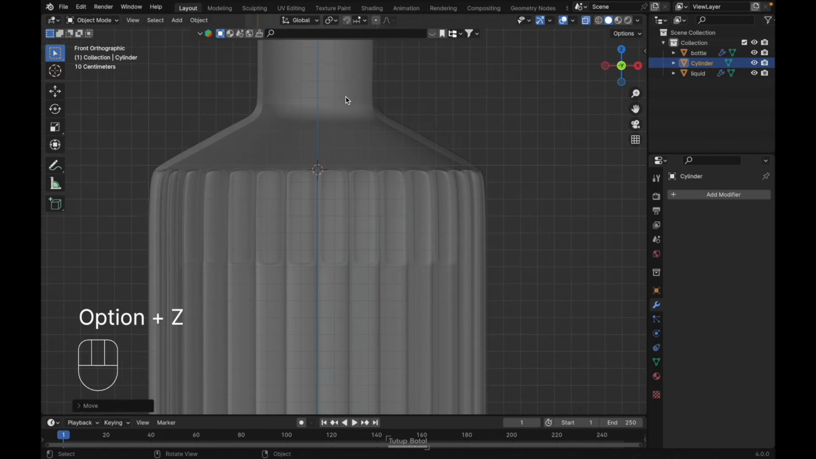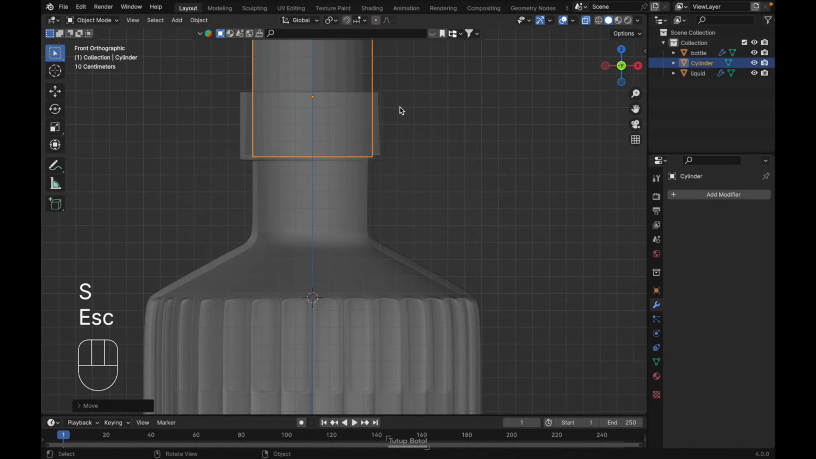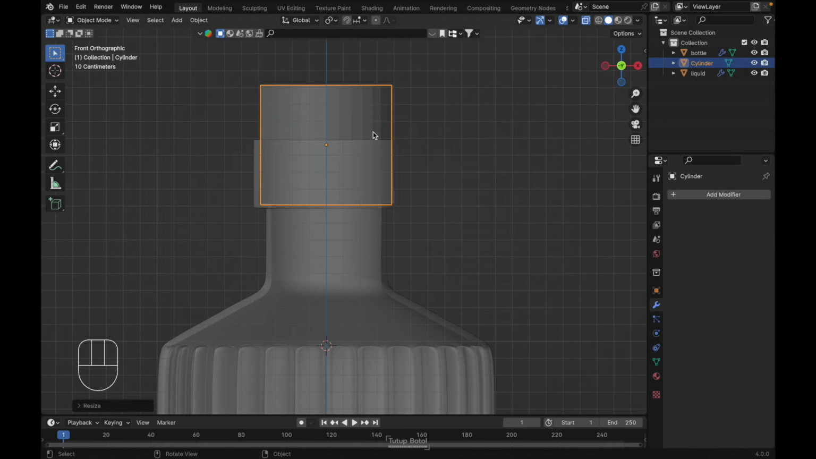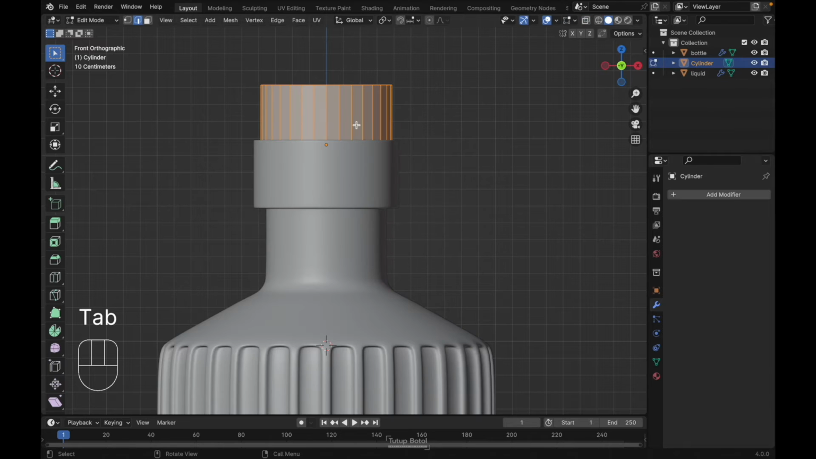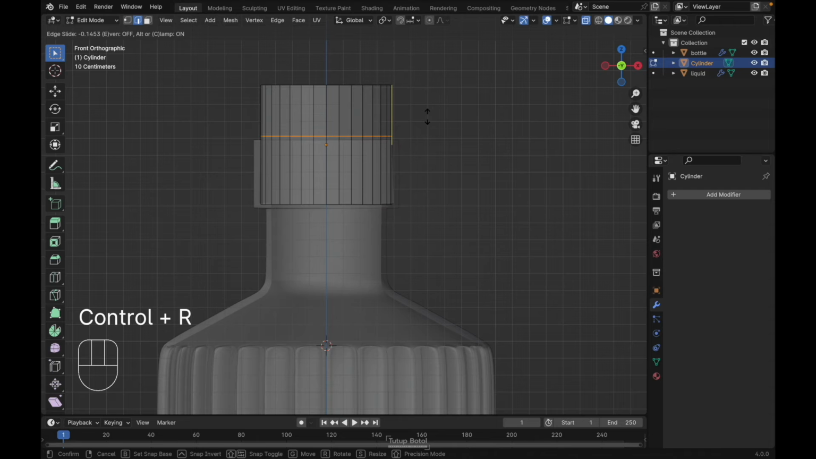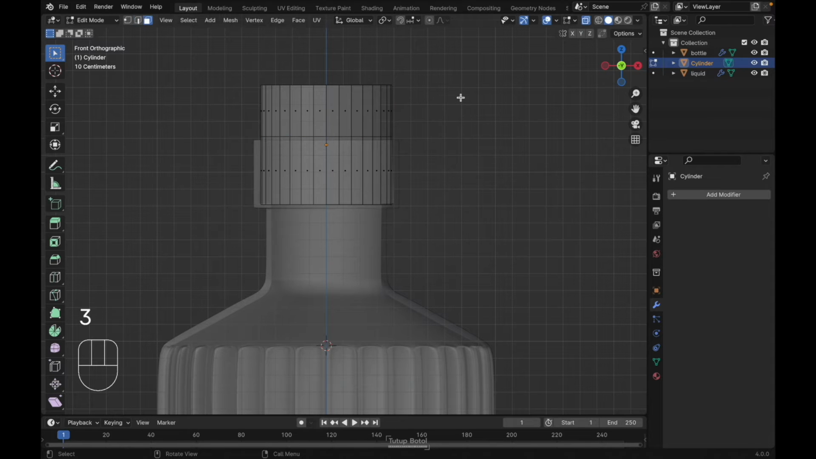Press Alt Z, and press S to scale it without the Z axis, scale it like this, okay, and tap to the edit mode, Alt Z to select right view, press Ctrl R to add a loop cut. Let's put it here, press 3 on your keyboard, change it to the face mode, and select all of this face.